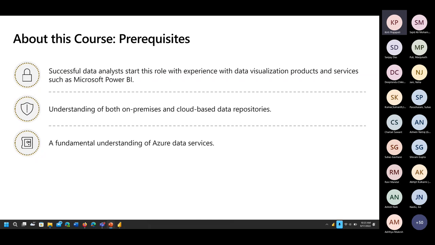So these are three prerequisites you should know about when you are trying to appear for this exam or trying to understand how the PL-300 will work.